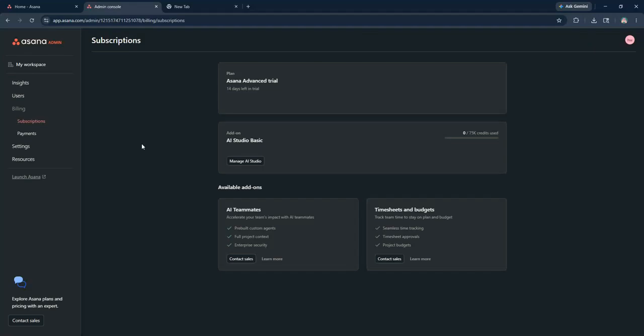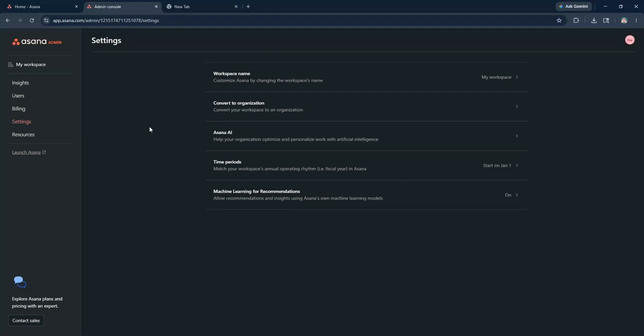The Security section is another important area. Here, you can set security policies, such as two-factor authentication, to enhance your account's protection. You can also monitor login activity and manage API keys.